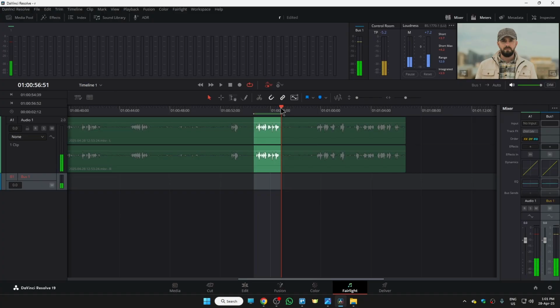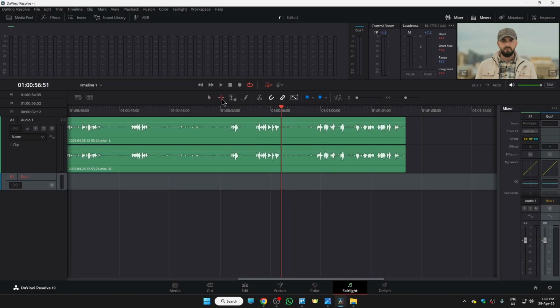And yeah, that's it. This is how you can create the loop. In order to deselect the selection, you can click on this range mode button and just click on this empty area. And yeah, that's it. This is how you can loop audio in DaVinci Resolve.